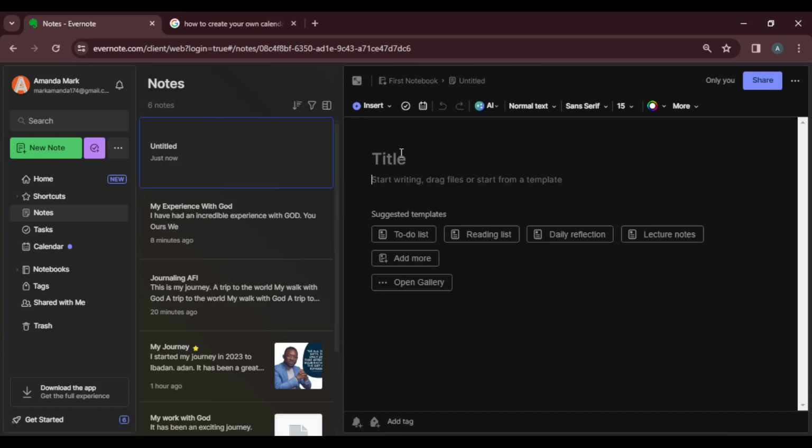First off, let's give a name to this. Let's say my work mode. So in this new note, you can actually just start writing, or you can drag files, or you can even start from a template.